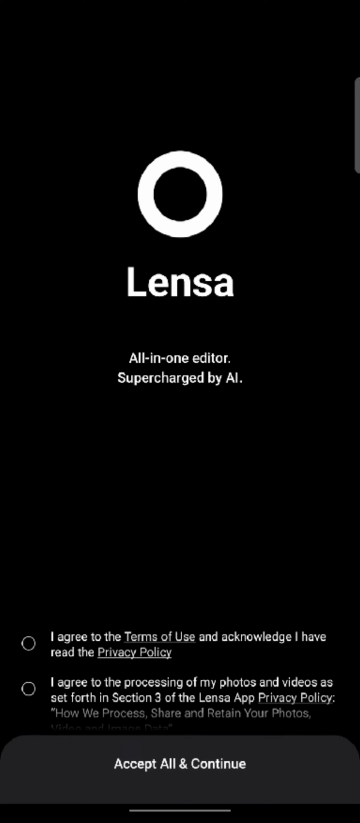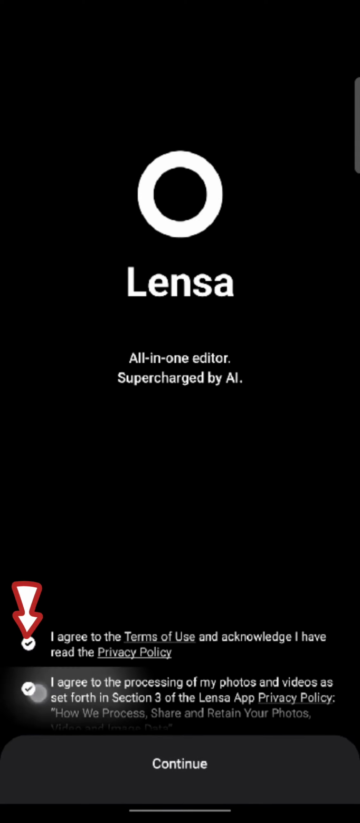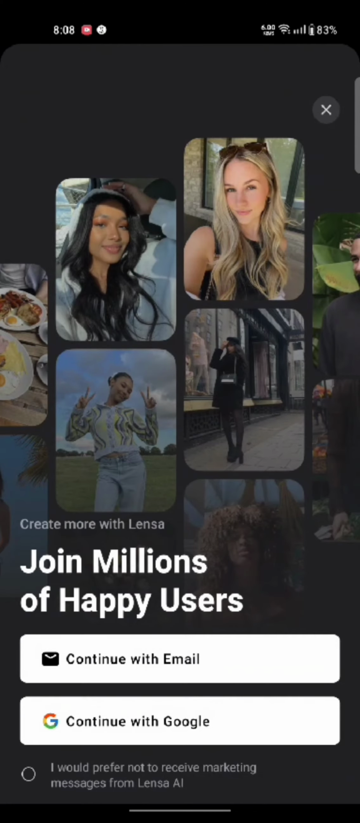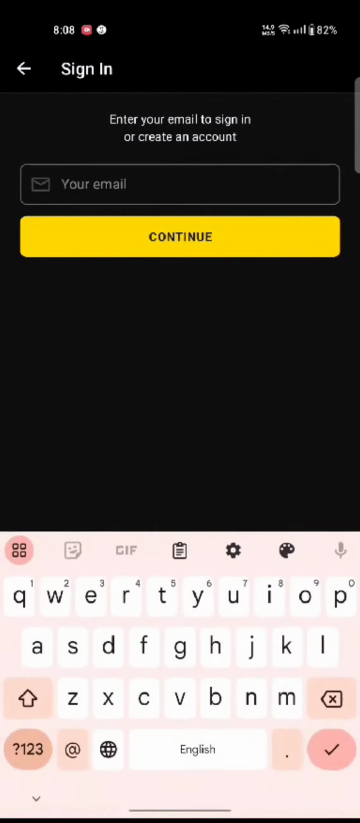Tick mark on the circles to agree to the terms and conditions of Lensa and tap on Accept All and Continue. The official page of Lensa AI's account will appear on the screen. Tap on Continue with Email. On the next page, enter your email address and tap on Continue.